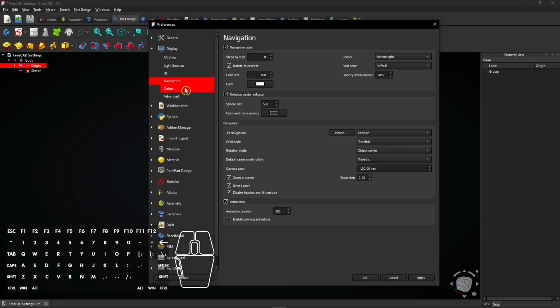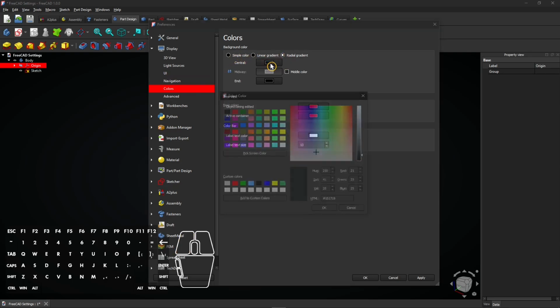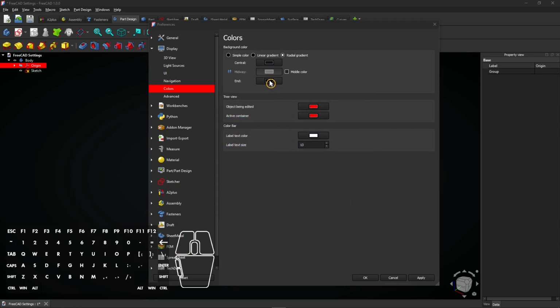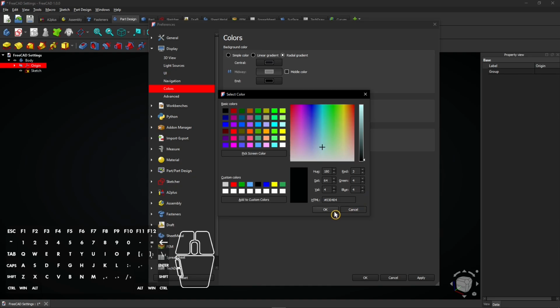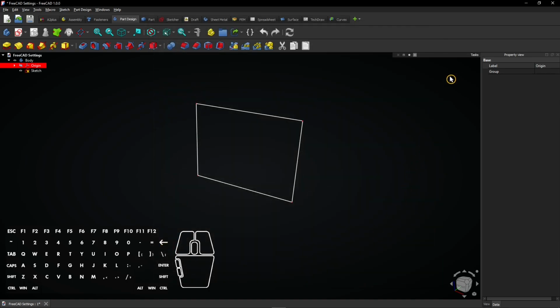Move on to colors to check the background color. I use a radial gradient background with dark colors. Active elements are set to a bright red color. You see the outer colors are dark and the inside a bit lighter. Active elements will glow red.